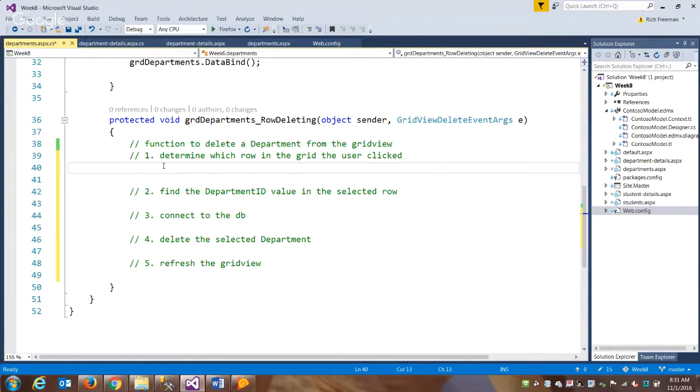So the first thing we're going to do is we want to know, we need to identify that little number that's on the end of the link, starting at 0. So we'll create an integer variable. I'll just call it grid index. So that'll tell us which row in the grid the user clicked on.